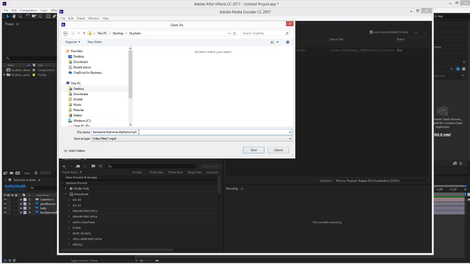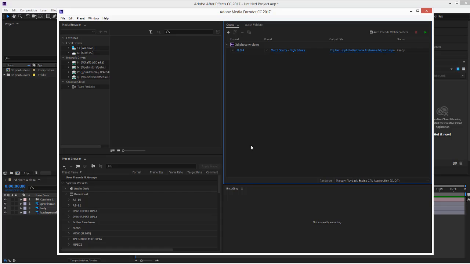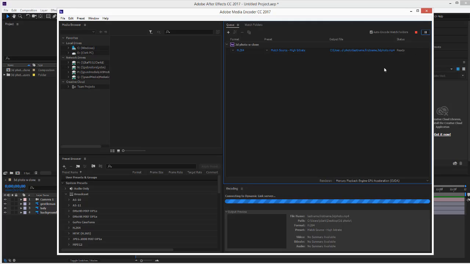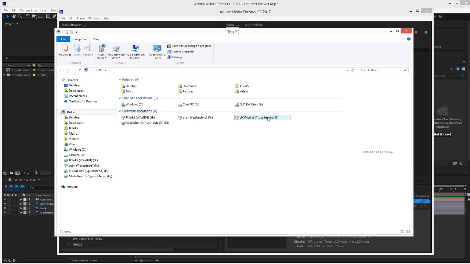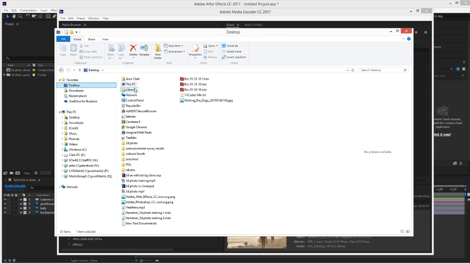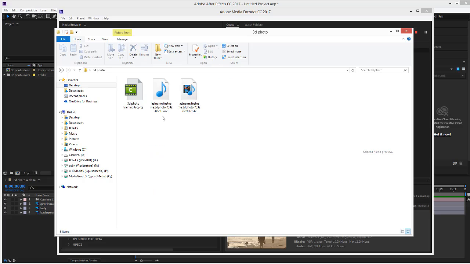You're going to click save, and you're going to click the green button, Start Queue, and you're going to just render it out. This is going to think for a second, and then it's going to render it, and then you will be able to find the MP4 inside the desktop 3D photo folder, and it's going to show up in here. These two images right here are going to convert to an MP4 with your last name dot first name dot 3D photo, and you will turn that in.